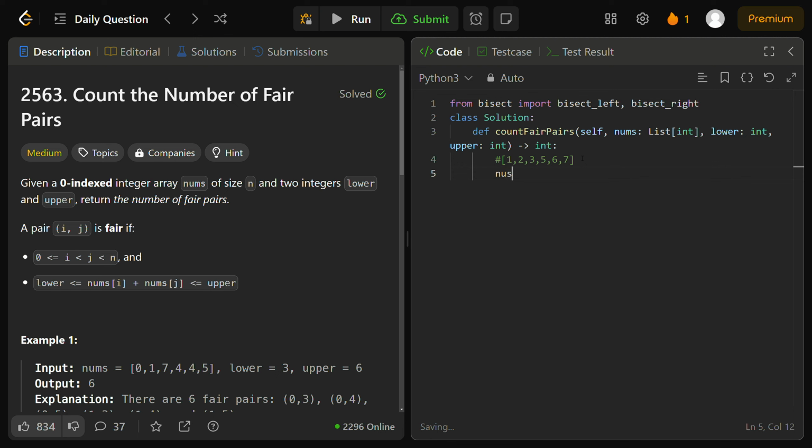So nums.sort in Python enables us to use that binary search algorithm to look for the different ranges or bounds of indices that form fair pairs. To allow us to use binary search to find those different ranges quickly and efficiently. That's the main part.